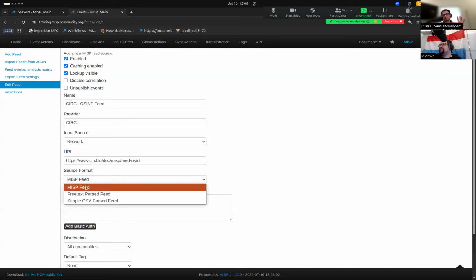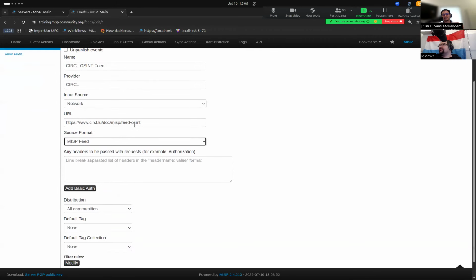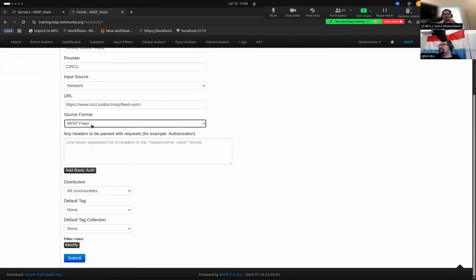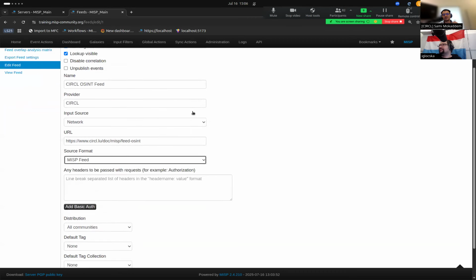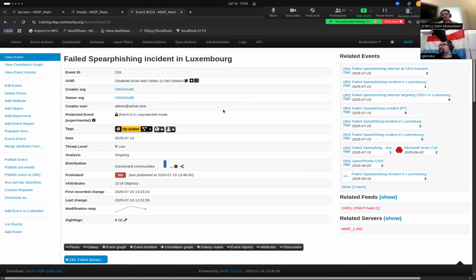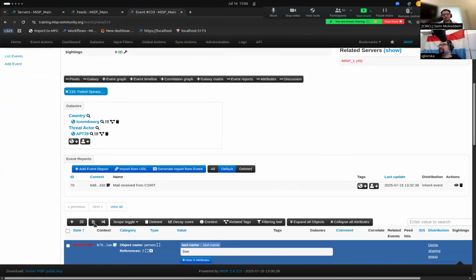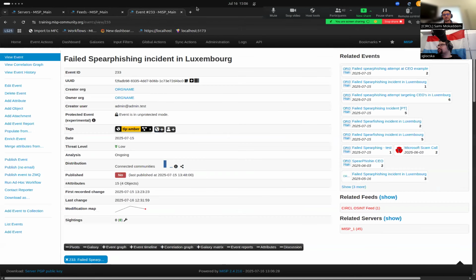So we have the choice between MISP feed. The Circle OSINT feed, the format is the MISP feed. We'll have a look at what it looks like in a few minutes. We have the free text parse feed. What it does is it downloads the entire feed, like the TXT file that we saw, and it will simply put it in the free text import tools that will extract all the different IOCs that it can extract and then save them as raw attributes into one event.